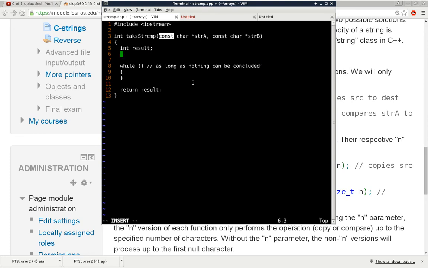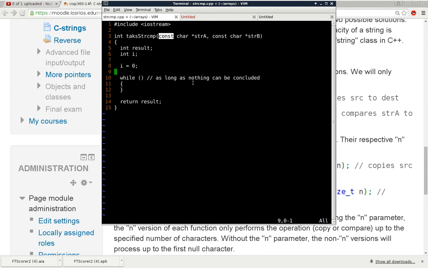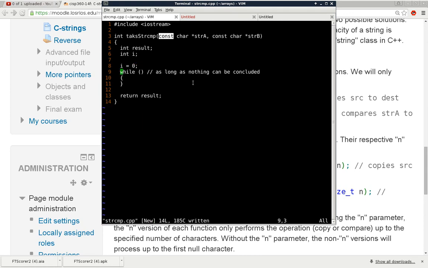But I need a way to keep track of which character I'm comparing in each string. And remember, every pointer can be seen as an array. So this is what I'll do that is directly related to your homework assignment in terms of concepts. I'm going to have an integer i. It's conventional to use i as an index, because i is the first letter of index. So if the element at i of string A is the same as the element i of string B, using i as indexes in both cases, I should stay in the loop because I cannot make any conclusions yet.